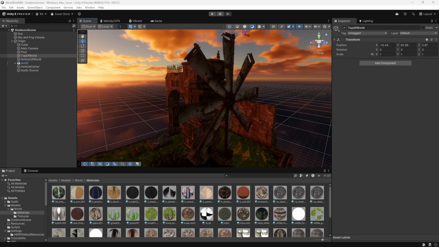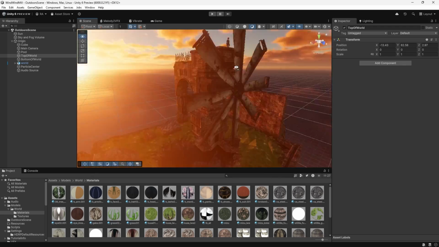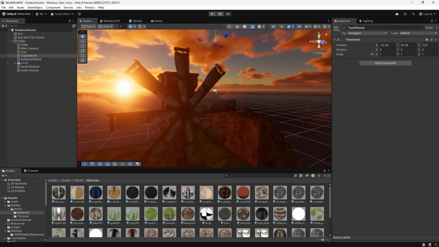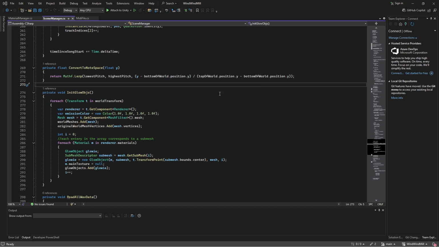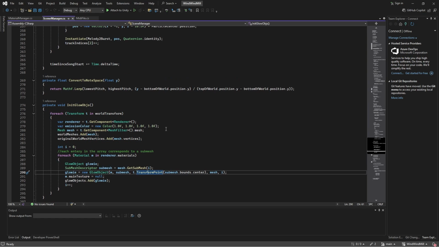Next, I needed some way to map note pitch to individual meshes so that I could apply an effect on a mesh based on note pitch. To solve this, I iterate through each mesh in the scene and then iterate through each material in each mesh, where in Unity each material is assigned to a unique submesh. And after I iterate through each submesh, I gather the bounding box center of a given submesh and convert the local space into world space.